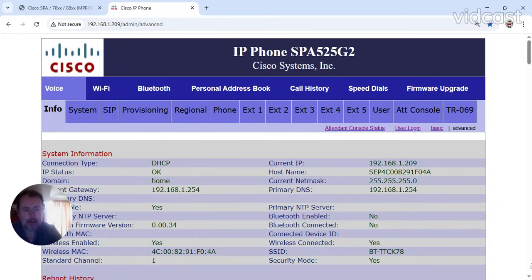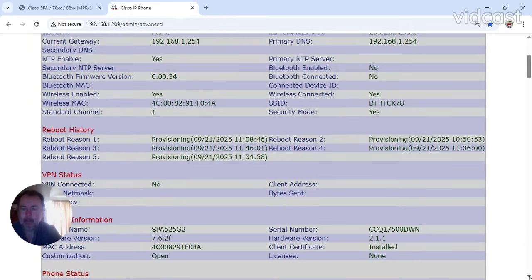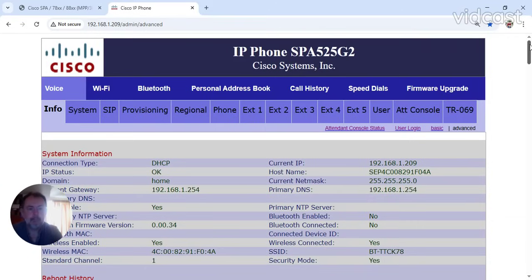I just scroll down here. There you go, extension 1, line 1 on the phone is registered. And I'll just quickly bring it over here. And you can hear that, and that tells you I've actually got an outside line. And that's all you have to do. Doesn't take long. You're not worried about settings. Does it all for you on extension 1.